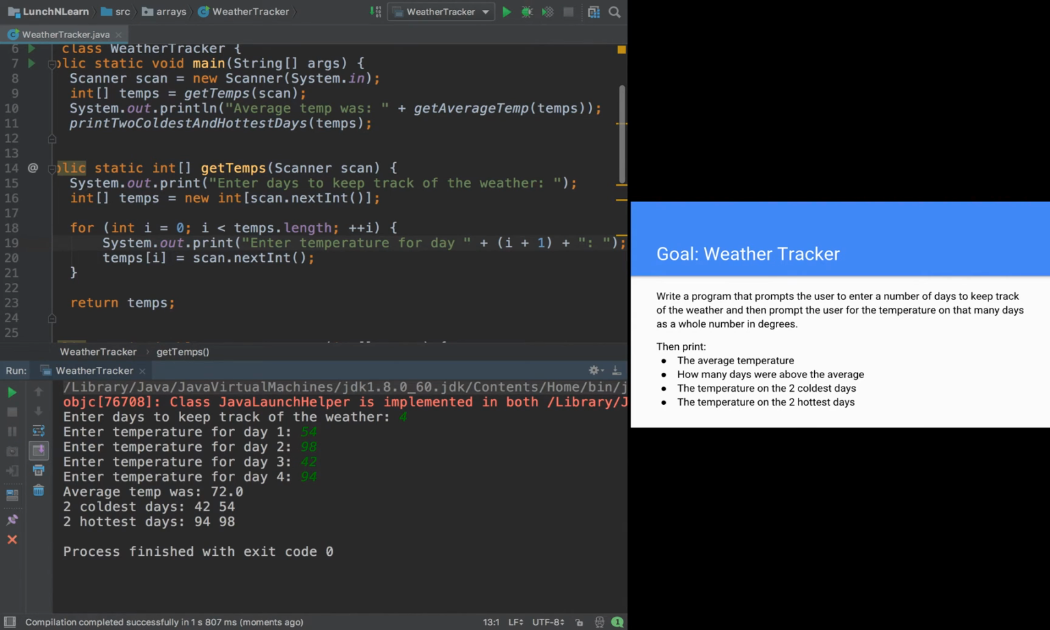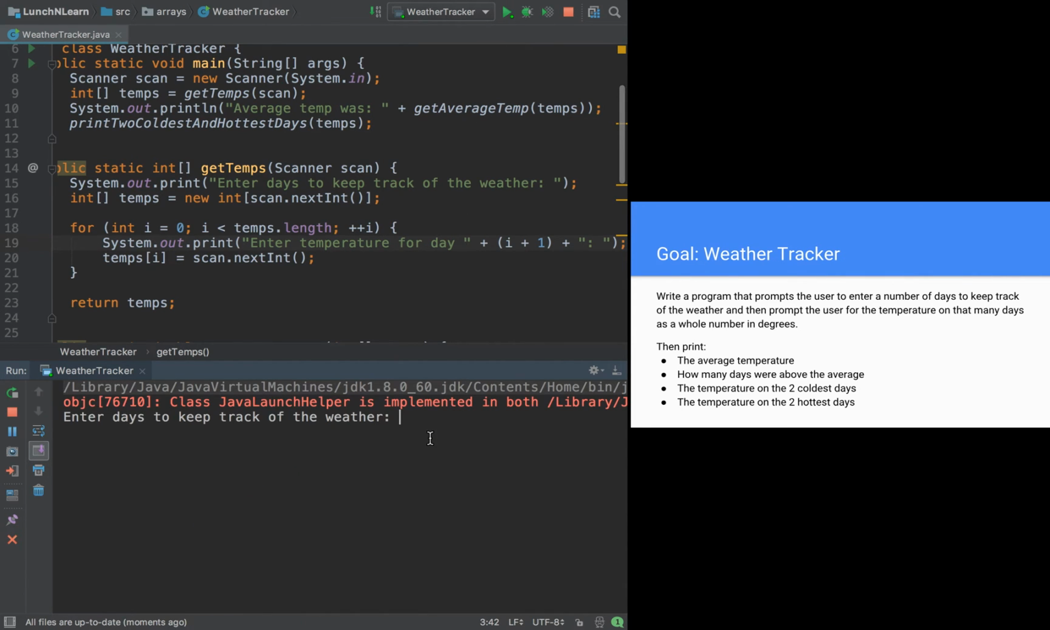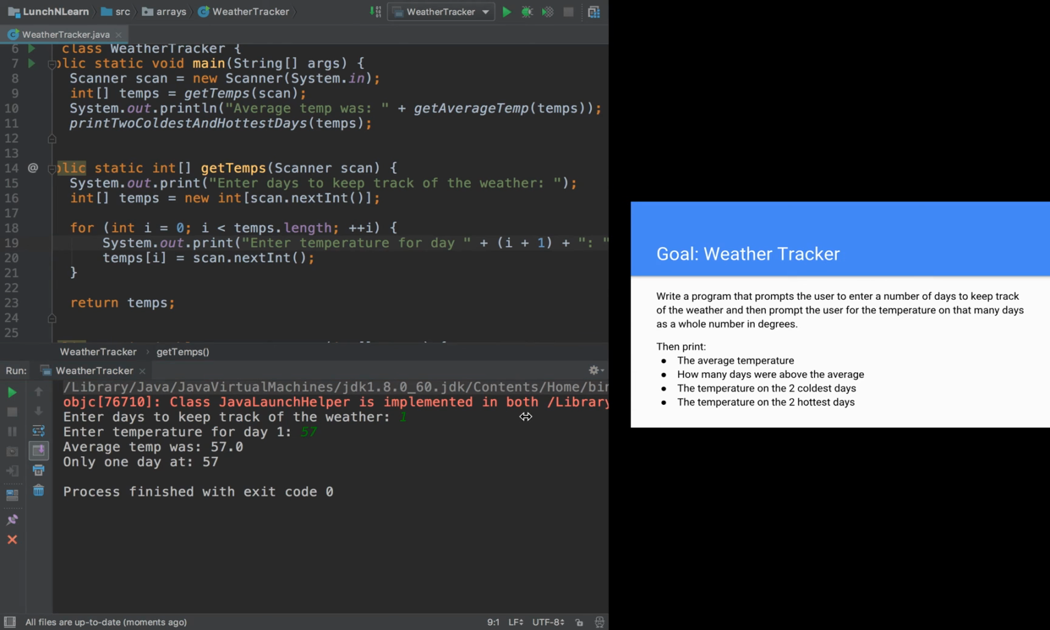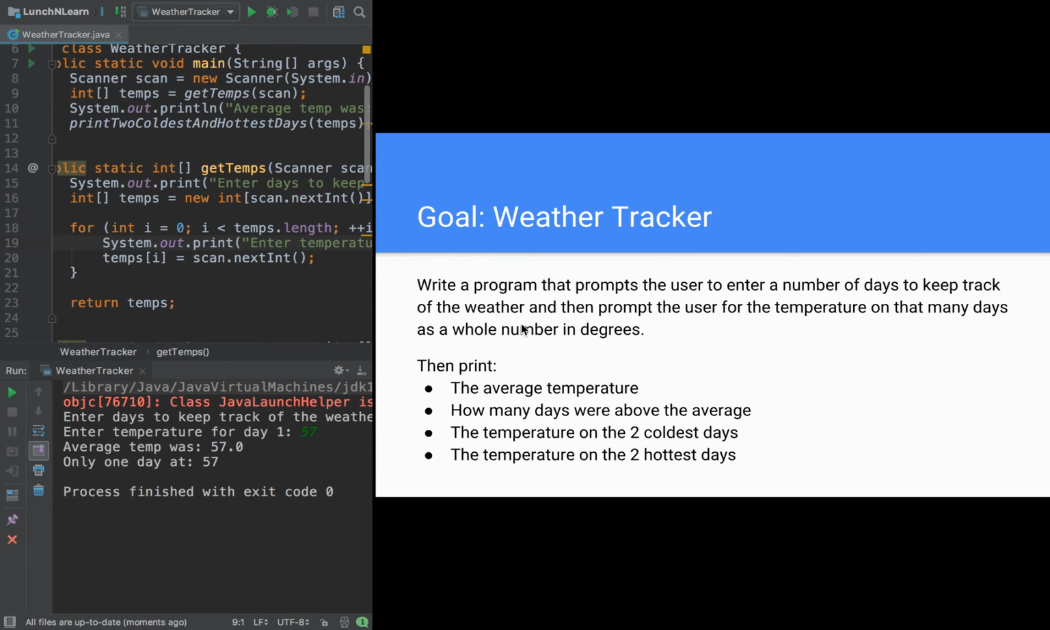So the average was 72. The 2 coldest were 42 and 53, and the 2 hottest were 94 and 98. And that tracks with what I entered, right? Cool. And let's make sure that it works if I only enter 1 day. So I want 1 day of weather, and it was 57 degrees. So the average temp was 57, and it was only 1 day at 57 degrees. So great, we have it all printed out. And it matched what we expected.